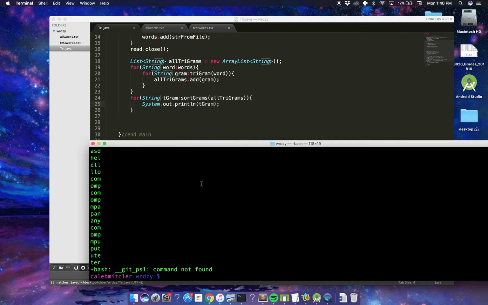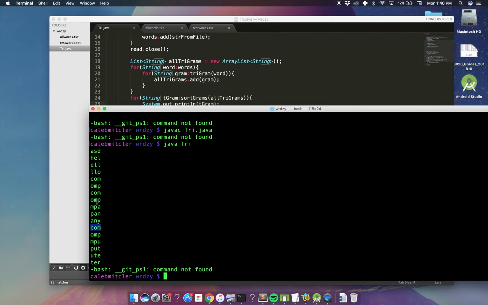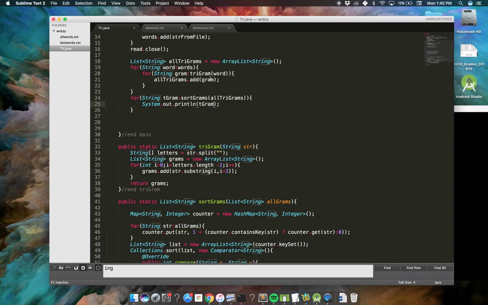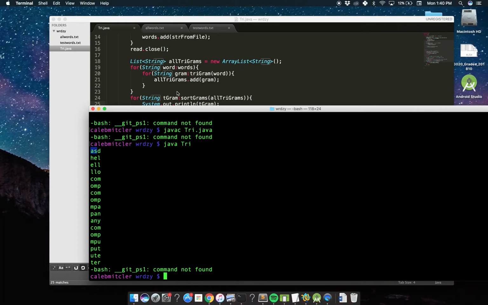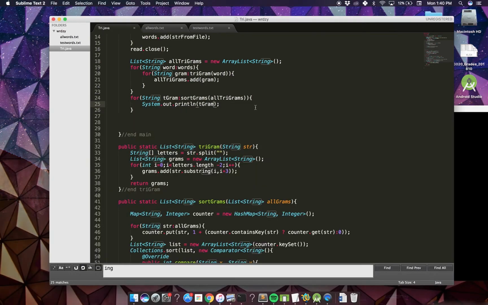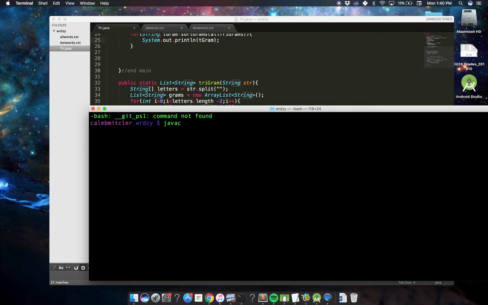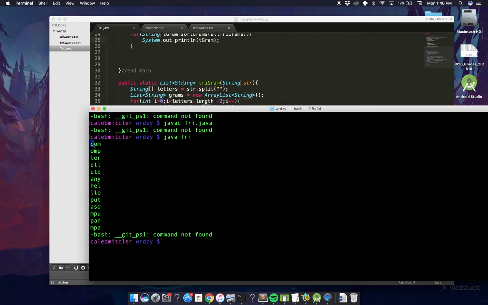Okay. All right, so you see how there's duplicates in here, COM, COM, COM, OMP, OMP, OMP. So this next time we run it here, it should get rid of those duplicates, and either COM or OMP should be at the top because that's the most frequent one. Nice.